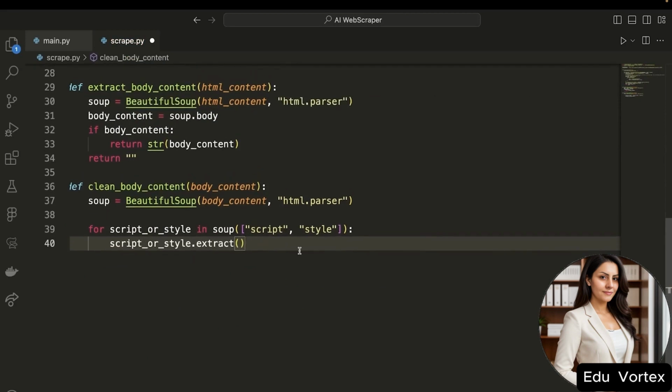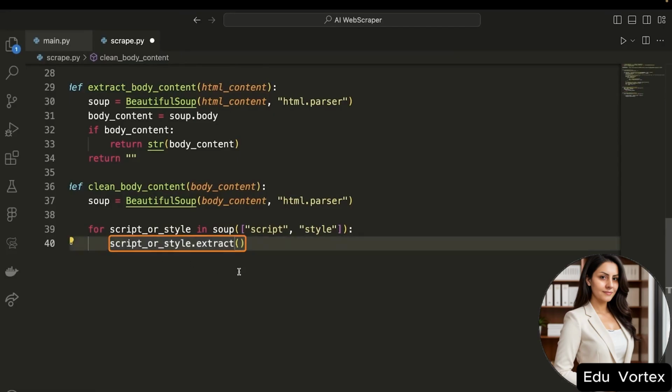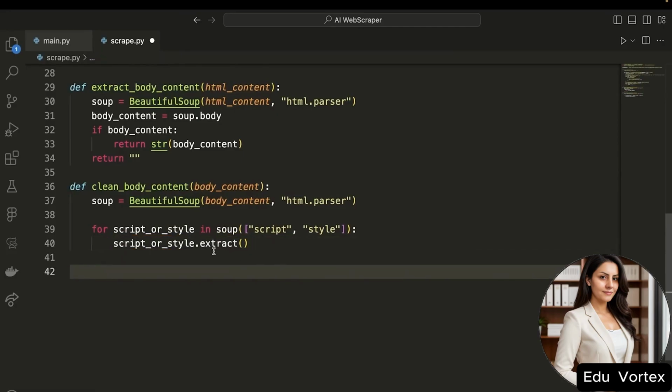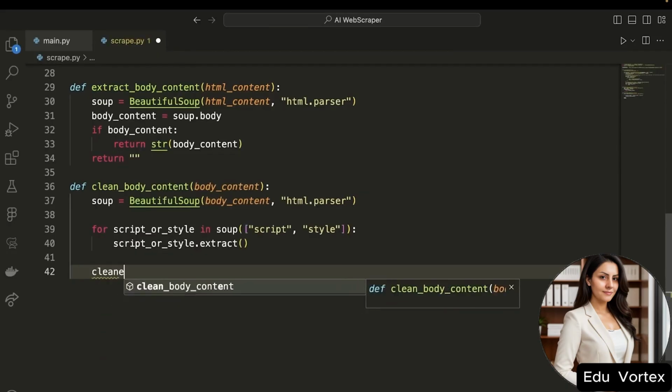And what this is effectively going to do is it's going to look inside of our parsed content for any scripts or style, and it's simply going to remove them. So that's all this is doing. It's just getting rid of those tags because we don't care about the styling or all of the scripts, which is just unnecessary characters.